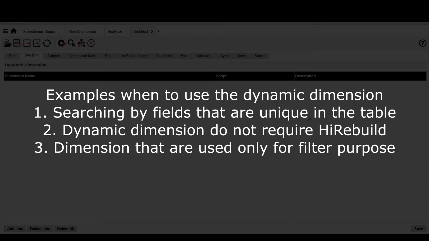Another reason is if you would only like to use the dimension for filtering purpose only. For example, like an MRN or IC number dimension, where you have no need to analyze or build a pivot table using it, but rather just to filter. These are some of the examples.